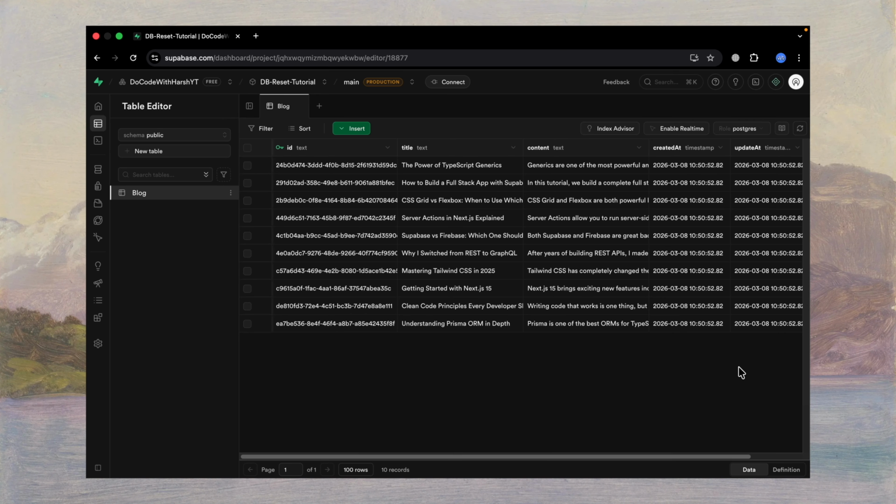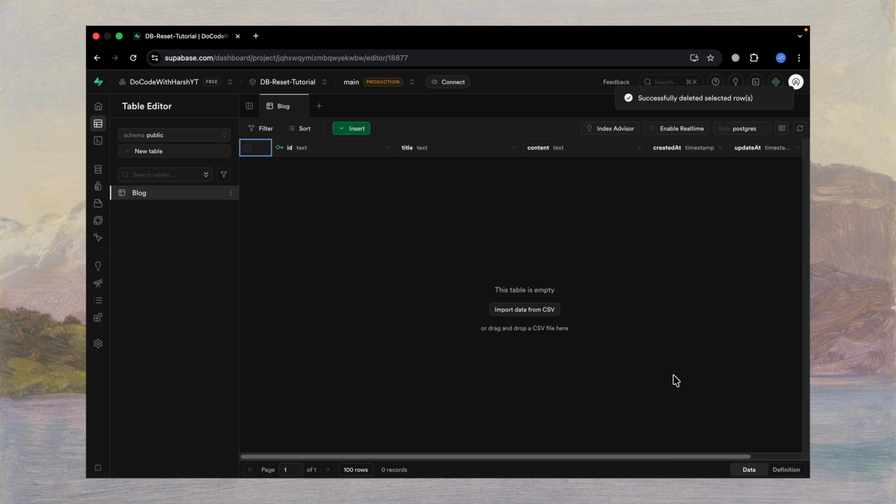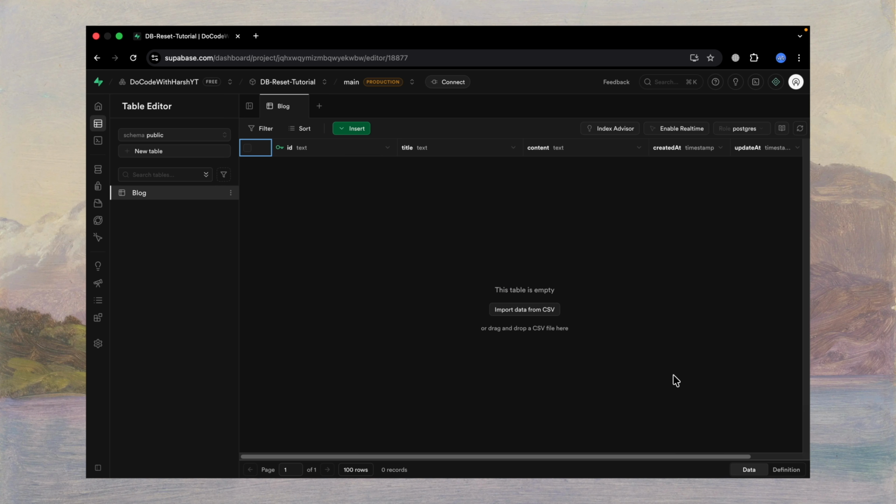Just go to your Supabase dashboard, open the table, select all rows and delete them. Simple. But here is the problem. If your tables have relations, like a user table connected to a post table, Supabase will throw a foreign key constraint error and won't let you delete. So this only works for simple tables with no relations.